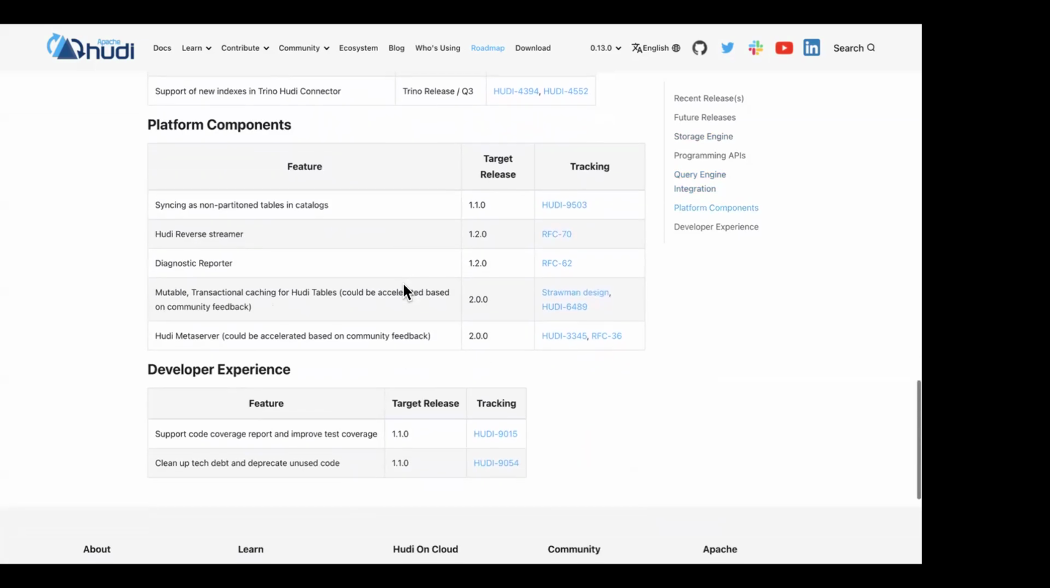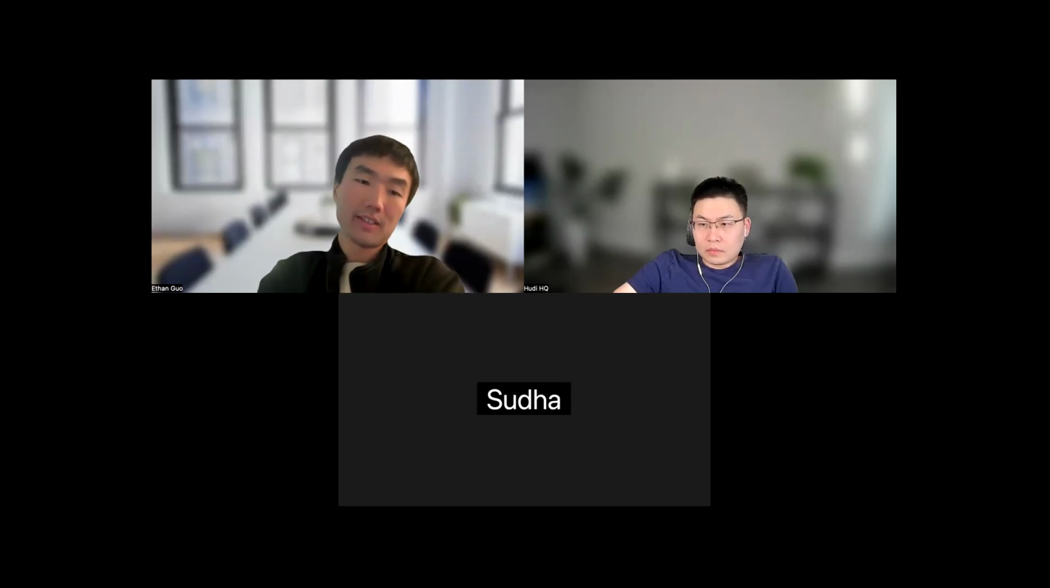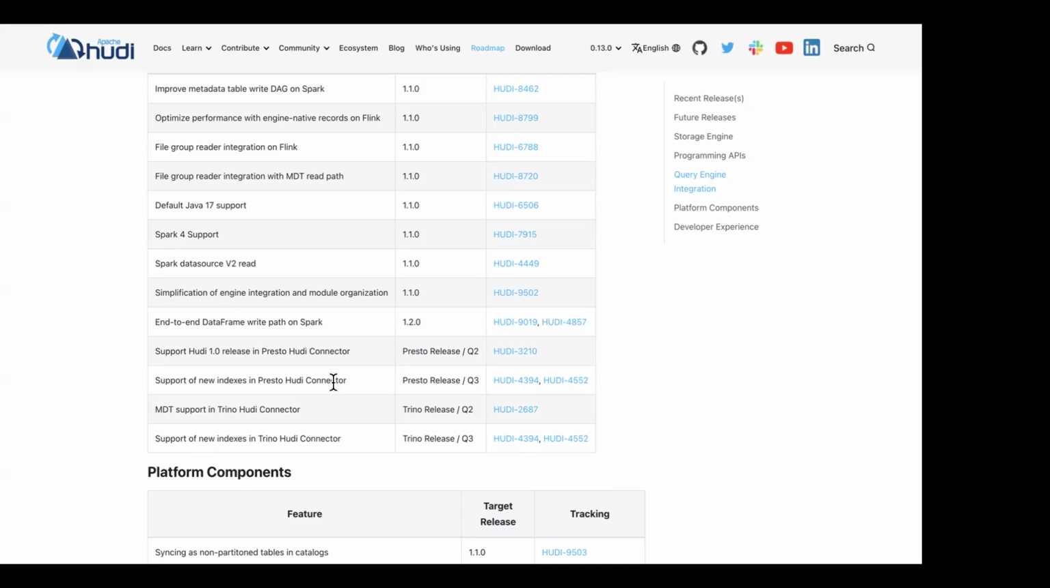Other things include better support for Presto and Trino Hudi connectors. We have been actively working on integrating Hudi 1.0 in the Trino Hudi connector. Since the Trino 476 release, it uses the Hudi 1.0.2 release as the dependency. So it supports both 0.x and 1.0 tables for COW and MOR read optimized queries.